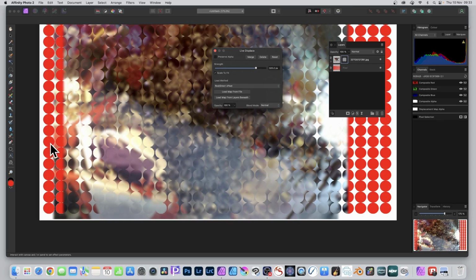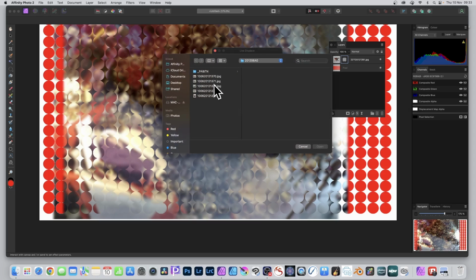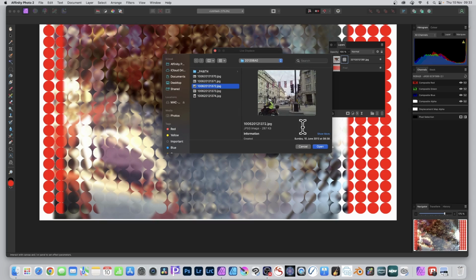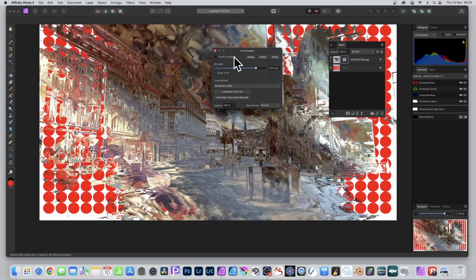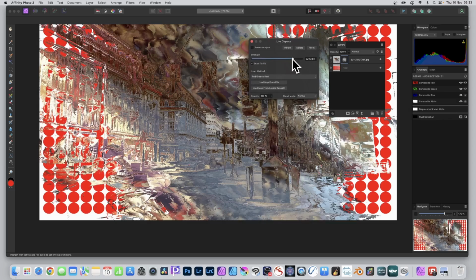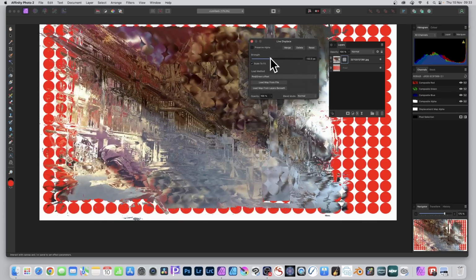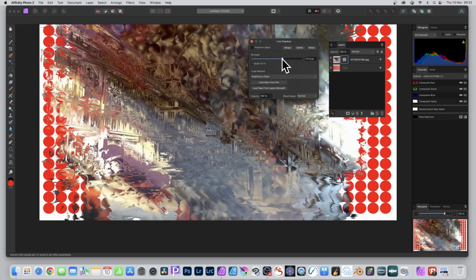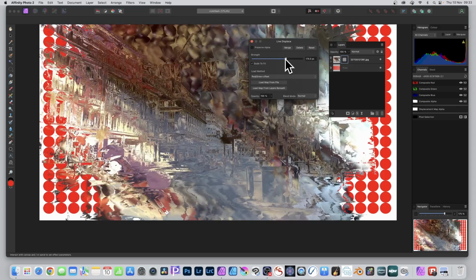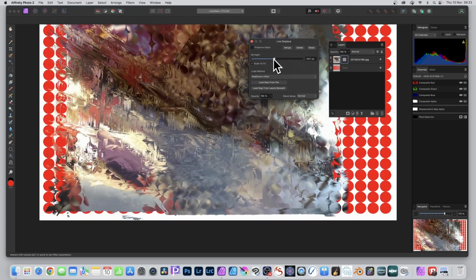You can, of course, use these red dots again, but you can also load map from file. So load map from file, and this time I'm just going to select a random file. This one, as good as any, Regent Street in London. And you can see the result there. And you can modify the strength, and you can see as you do that the dots, because that was in the original image. And you can move it back and forth.